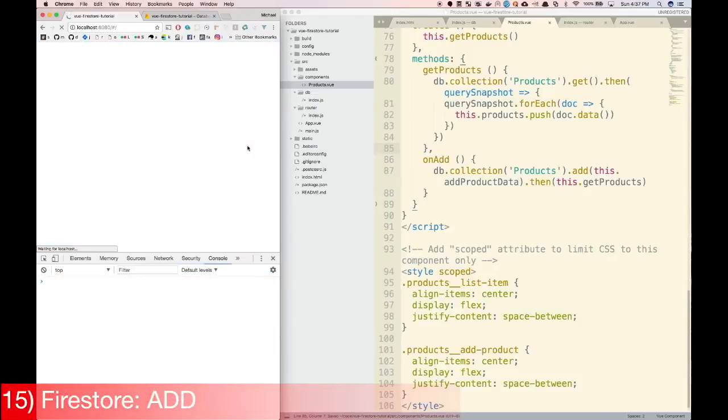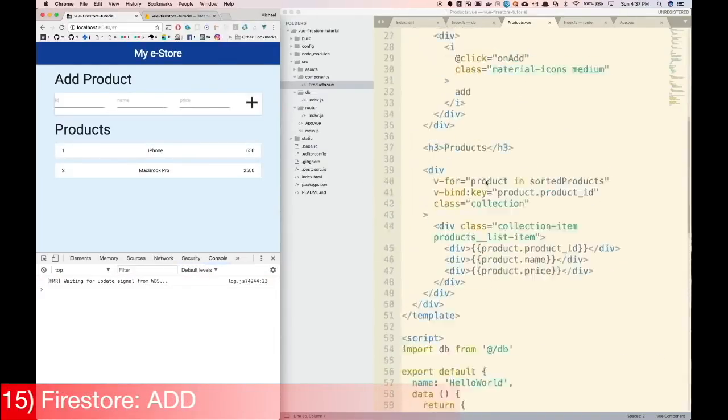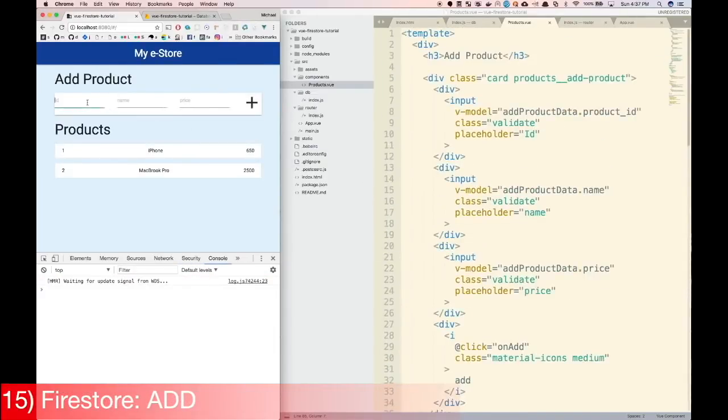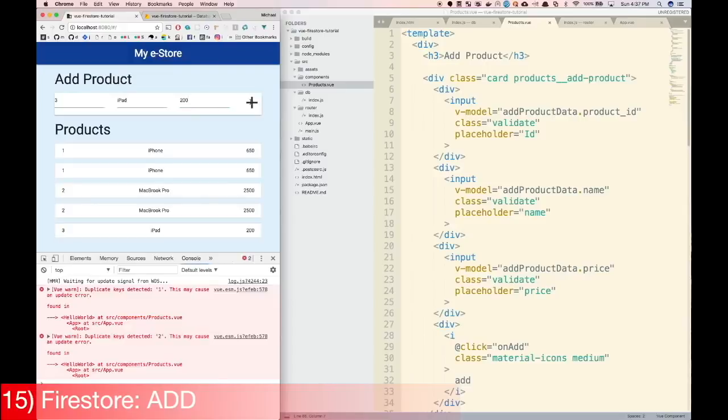Save that, refresh that. All right, so let's try adding something. Let's say iPad. Let's say that it's 200. And then let's click our plus button.